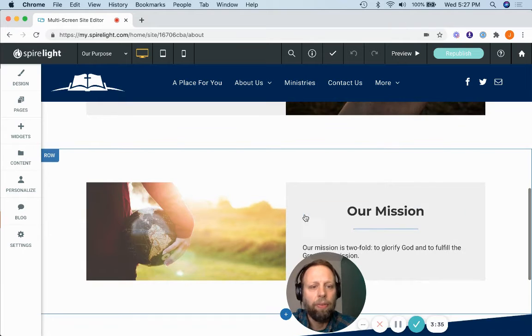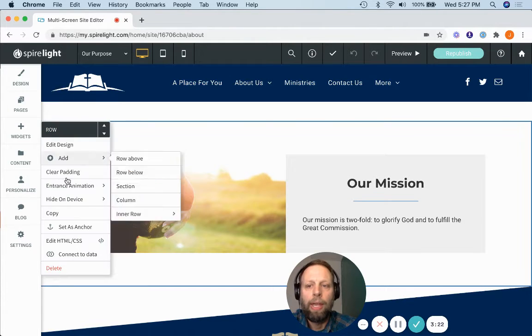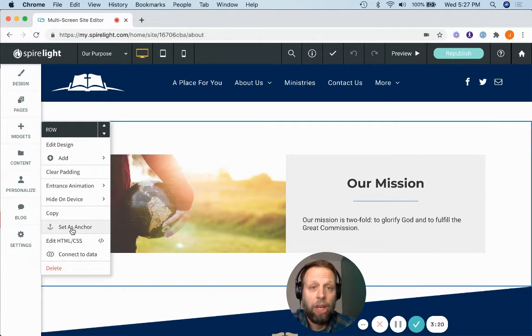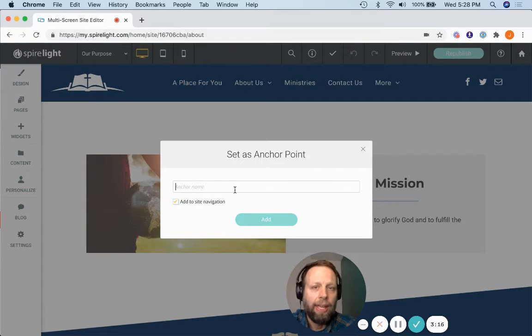Let's say that on this page we wanted to name this row. We wanted to create an anchor out of this row. We would simply click here on row, and we would go set as anchor. Once you do that, it's going to ask you what the name of the anchor would be. So let's say this particular one is going to be our mission. That's as easy as that. I could just click add.